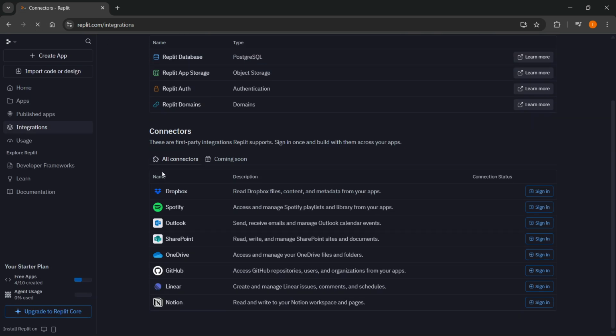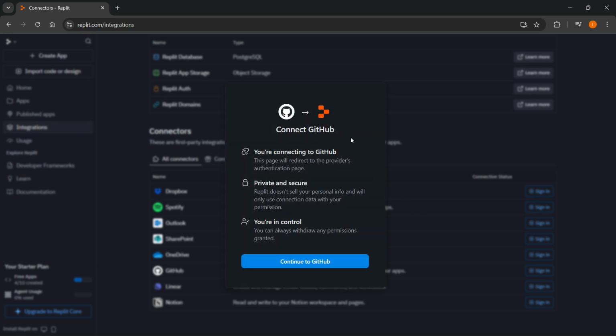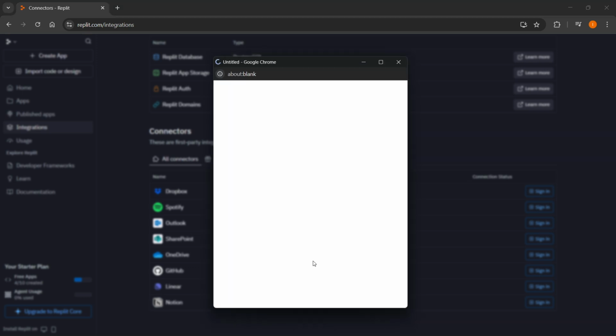You want to scroll down, and inside all connectors, you should see GitHub. So it says access GitHub repositories, users, and organizations from your apps. Click on sign in over here, and what that's going to do is allow you to connect to GitHub. Click on continue to GitHub.